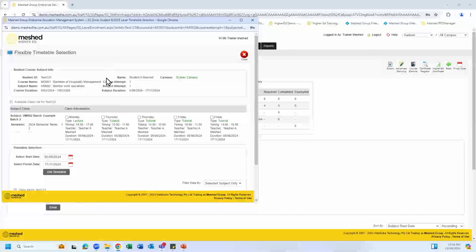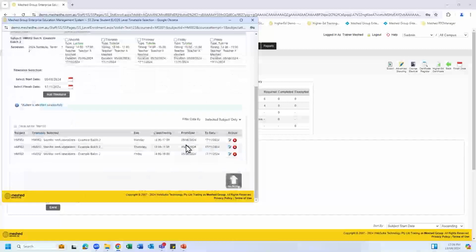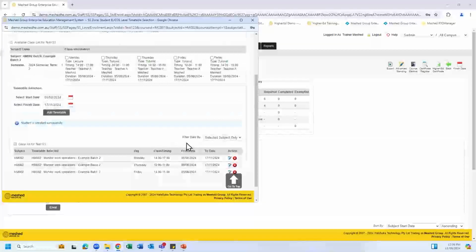Under this pop-up page, we know we have to select the lecture. Then for tutorials, we can select, maybe on Thursday you want to assign the student to a morning tutorial, and on a Friday you assign the student to an afternoon tutorial. So you can select from there and then just click add timetable. So this will be added.